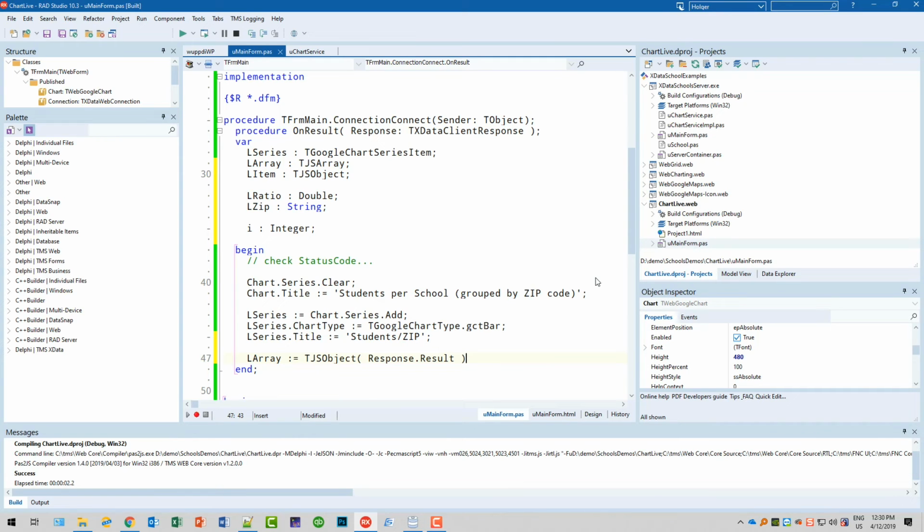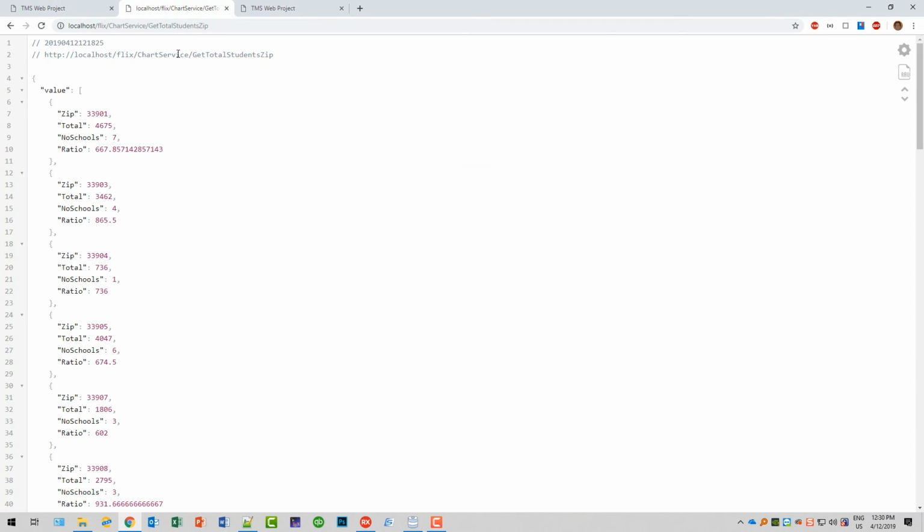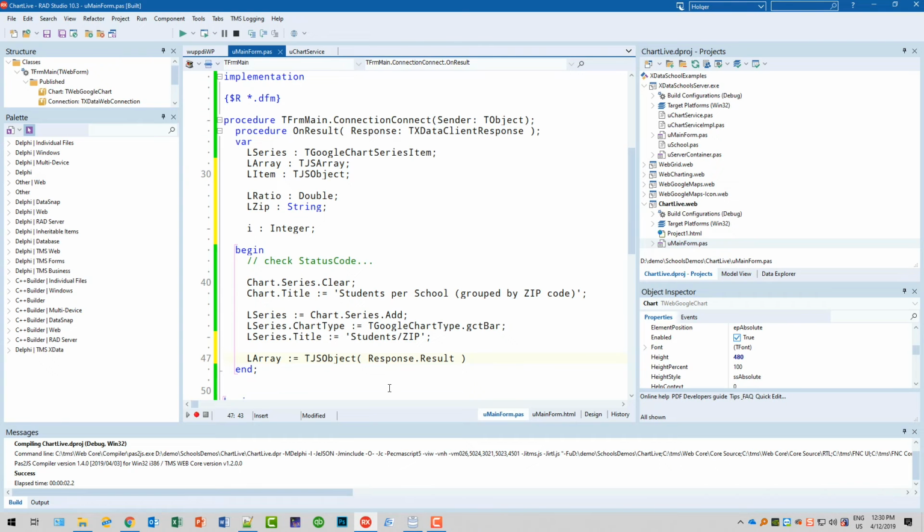And this JSON object, if we go to the code, what it looks like, you see that the first one is value. So this JSON object has the property value. So what we do is we say this result from property value, and we want an array, right? So we cast this to JS array and assign it to larray. So larray is the JSON array of the property value.